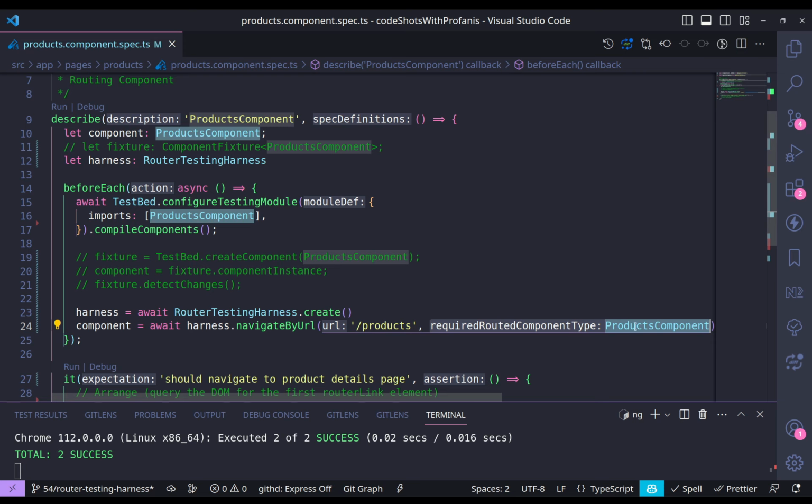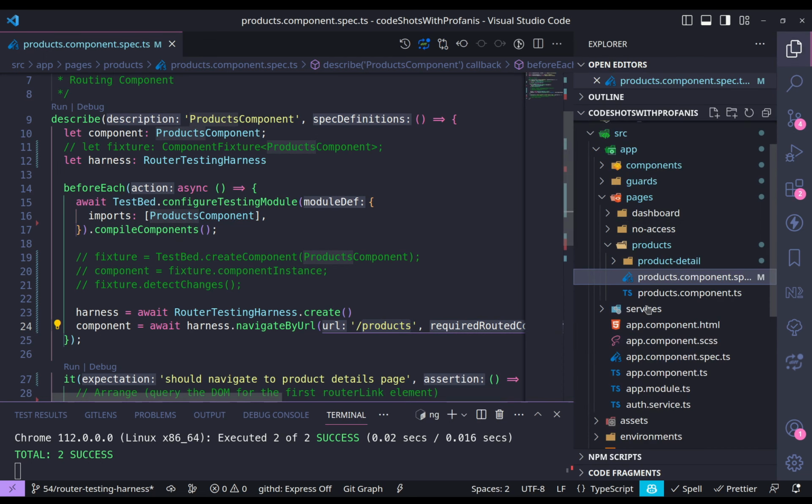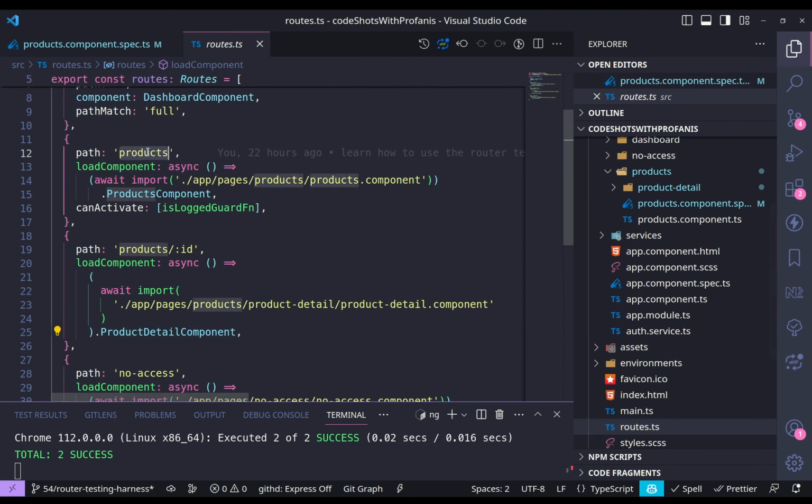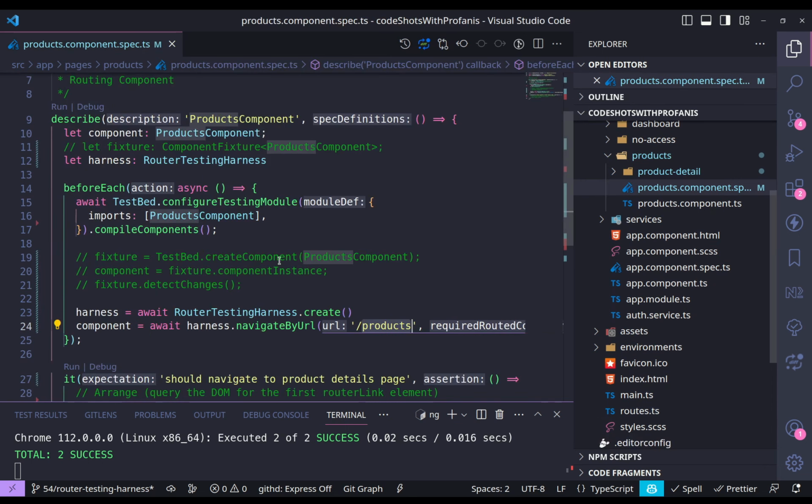And again, this kind of component is going to be activated into the router outlet of the router testing harness. But please note here that this path has nothing to do with the path that we have into our application, into this one. So we have to define our path into this unit test.